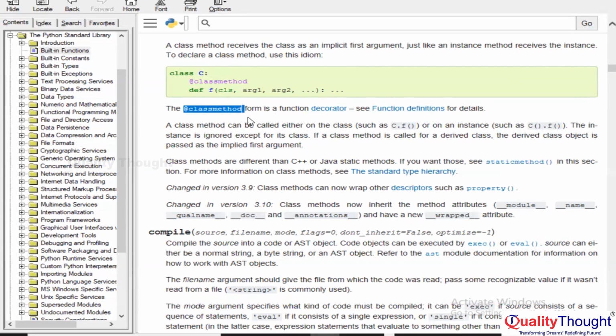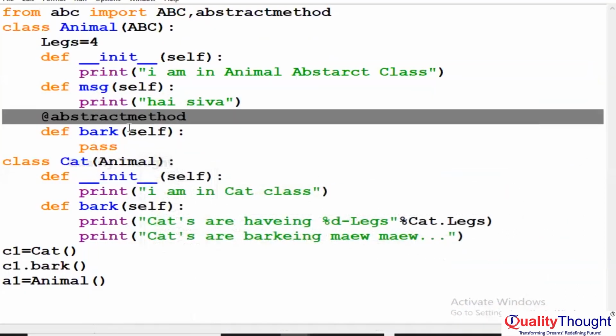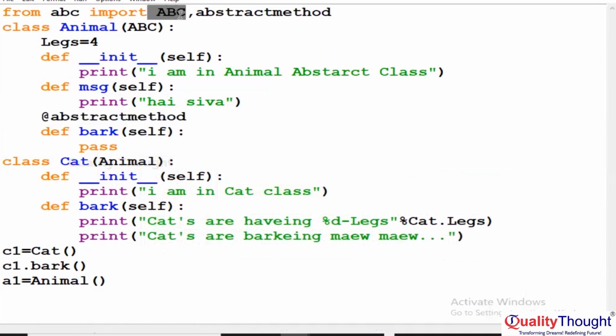These are all built-ins, that's why we can directly access them. But abstractmethod is not a built-in decorator. That is a decorator of the abc module. That's why first we need to import the abc module. From that abc module, I am importing one class. That class is called ABC. And abstractmethod is a method decorator.